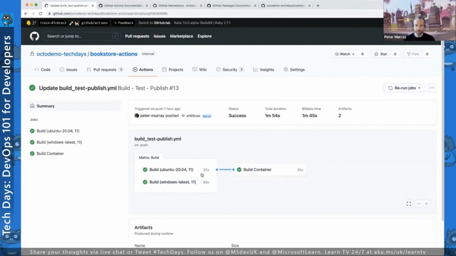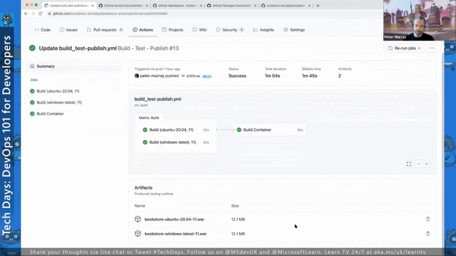So what we actually have here is we've got a matrix build. So we're executing our build across multiple operating systems using the same version of Java. And ultimately, we have a build container step now where we're building a Docker container to actually publish our application and work with it. So the other aspect that we can look at here is at the bottom, we also have these artifacts which are attached, and we can see our war file is now actually being stored as build artifacts for this particular workflow that we've published here.